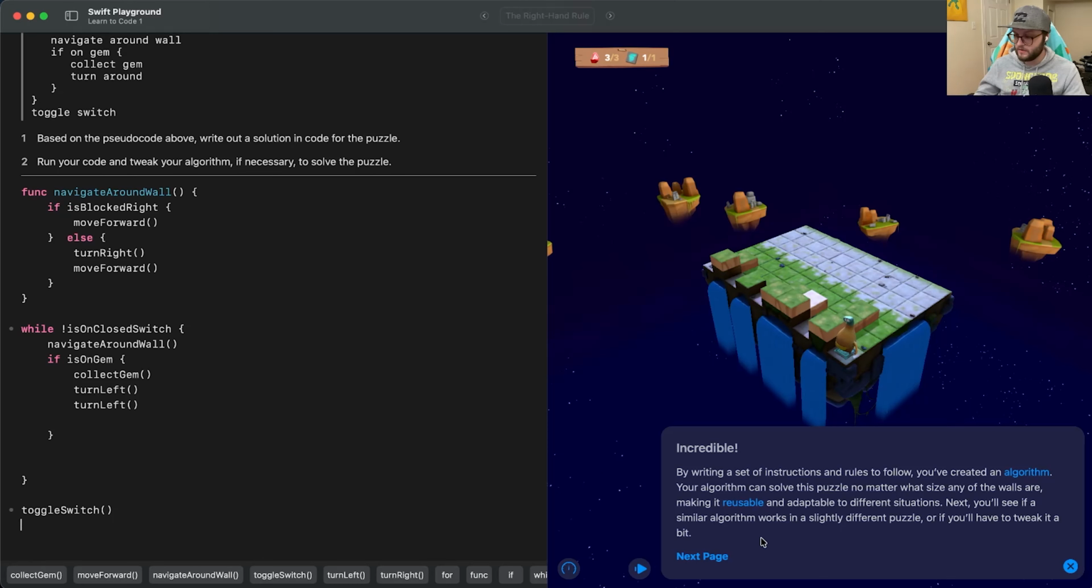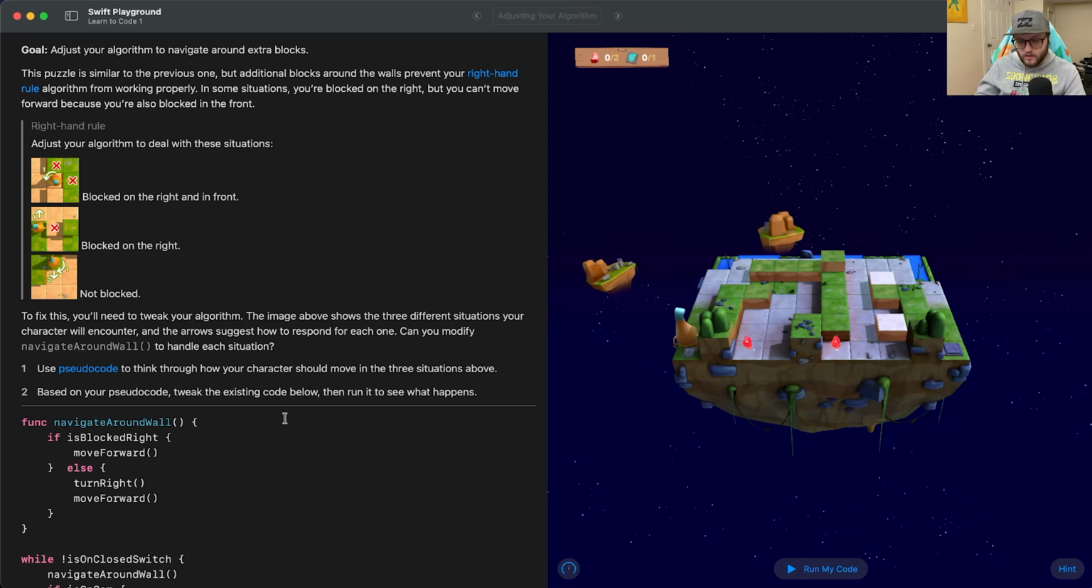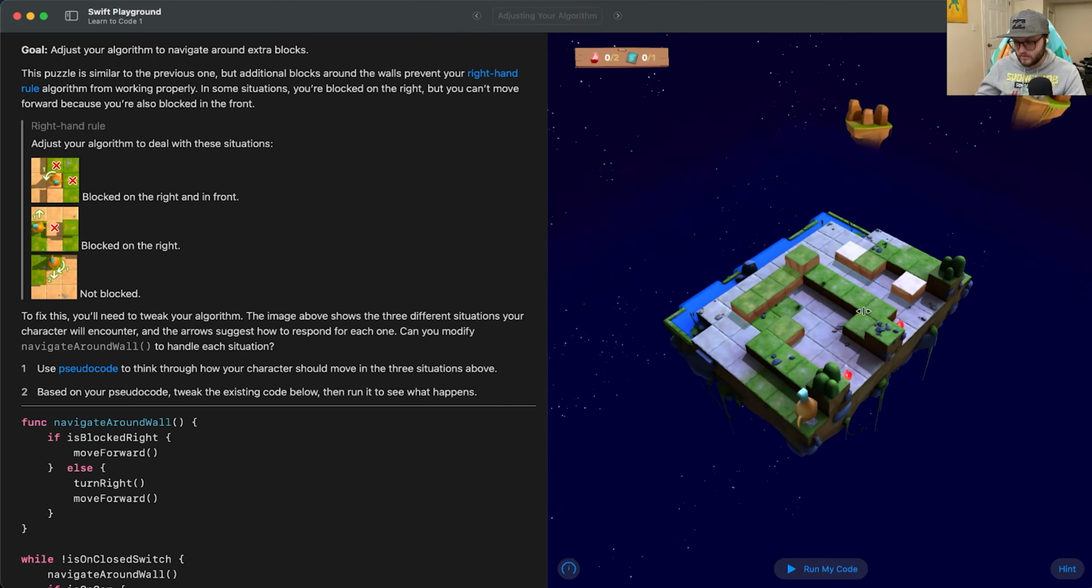So next we're going to see if a similar algorithm works in a slightly different puzzle. We're going to go to the adjusting your algorithm challenge. Okay, so we have a very similar puzzle in the sense of we have additional blocks that are around the different walls, and these prevent our right-hand rule algorithm from working properly. Before, we just kind of had these walls that jutted out, but now we have walls that kind of are in this L shape where they have multiple corners that will make our navigate around wall not work the way that's expected. So we even have some pictures here. We need to adjust our algorithm to deal with these situations.